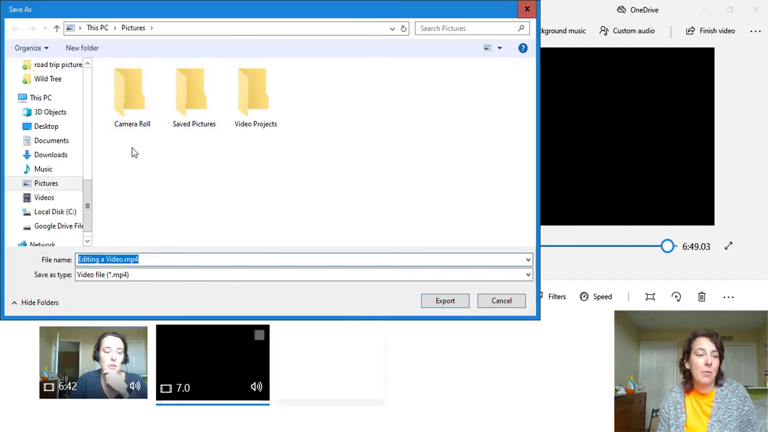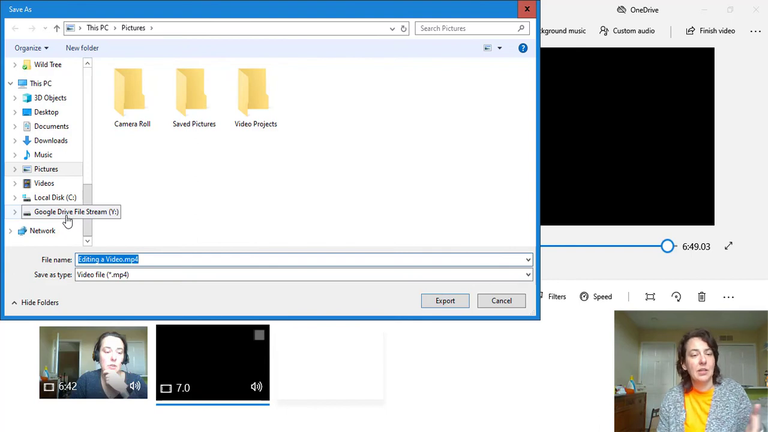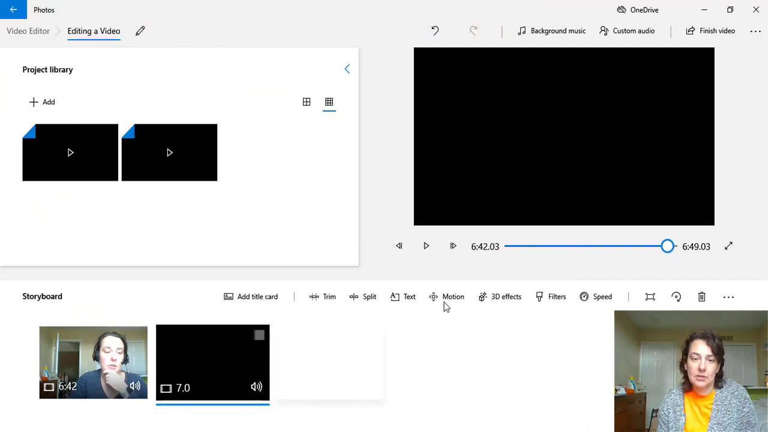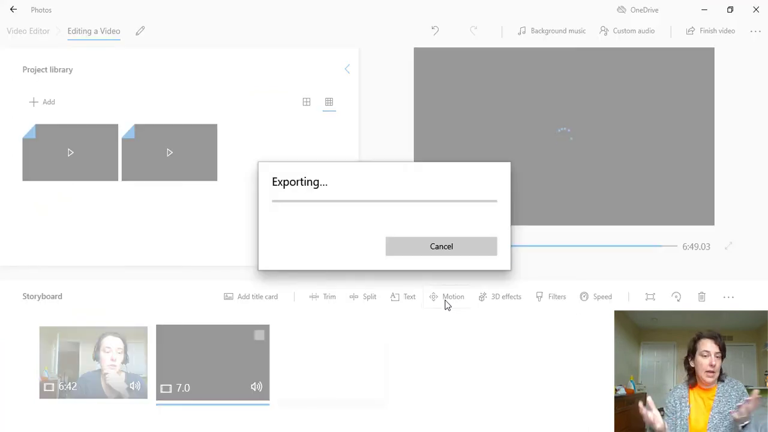It's going to ask me where I want to save this. If you have Google Drive on your computer, save it there so that it's not taking up space on your computer. Otherwise, by default, it's going to save it into the pictures folder. So I'm just going to leave it where it is, and we're going to hit export. And it's going to export my video.